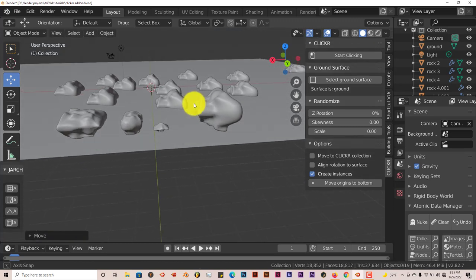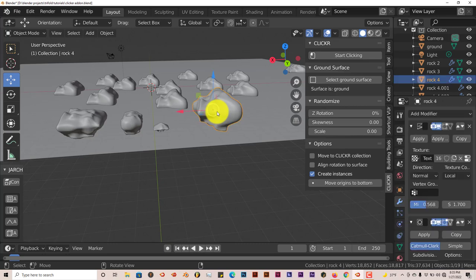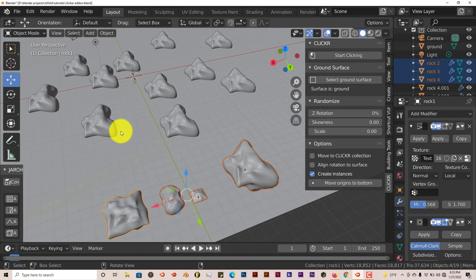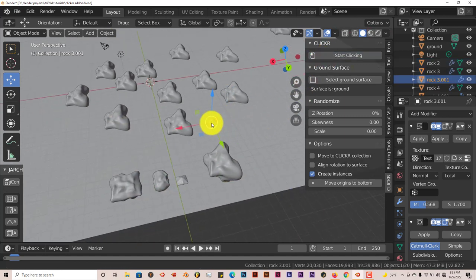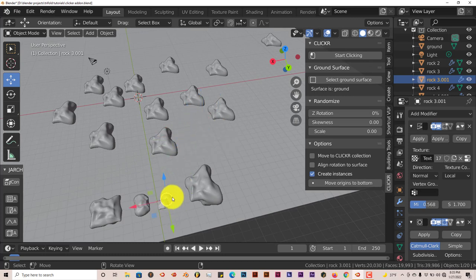You can choose multiple models, which I'm gonna do right now. Let's left click here, hold down shift, left click, left click, left click. And then start clicking again, and you can see that it's got the smallest rock attached to the move gizmo. And to shuffle through your objects, you just press enter on your keyboard and it chooses the rocks randomly.